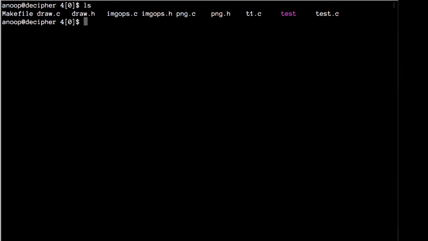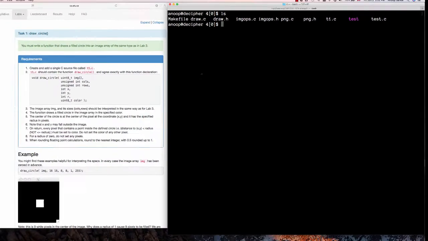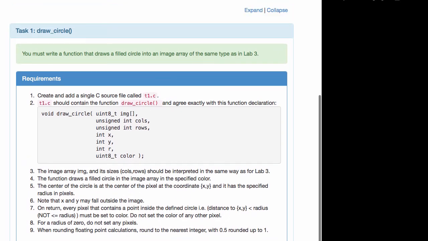Now we want to add our new functions based on the requirements of lab 4. The first task is to write a function called drawCircle, and we want to add a single C source file called t1.c, which contains the definition of drawCircle. It should at least have this one function in it. It should definitely not have any testing code in it, so no main function should be in t1.c. You can have other helper functions, as many as you like to help you solve this task, but you should not have a main function or any testing code inside this file.